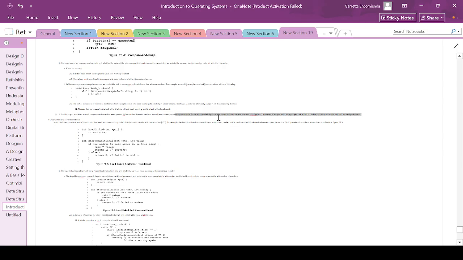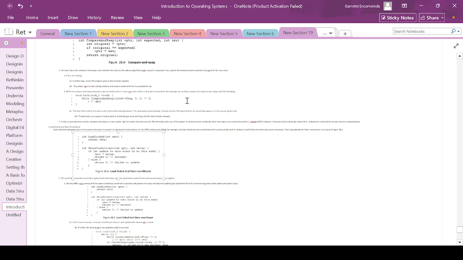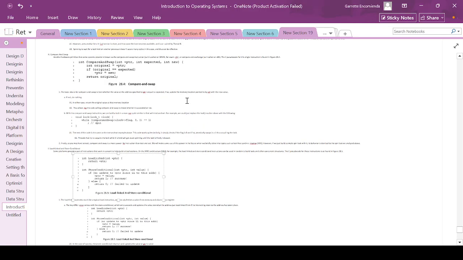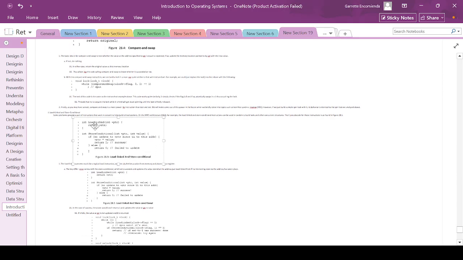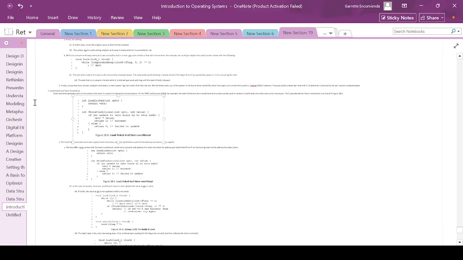We will make some use of this power in the future when we briefly delve into topics such as lock-free synchronization. However, if we just build a simple lock with it, its behavior is identical to the spin lock we analyzed above. So these are hardware features that could promote a more powerful capability with more sophisticated code, such as lock-free synchronization. But with just a simple lock, it's the same power as test-and-set. So, load-link and store-conditional.